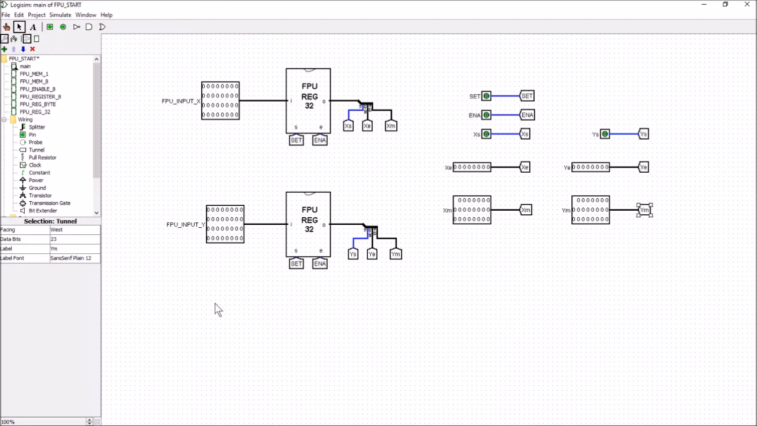So that's us finally got that built. This here is going to take our X input and split it into the sign, the exponent and the mantissa for X, and it'll take the Y input and split it into the Y sign, exponent and mantissa. It'll also control the flow of the information through the multiplier with the set and the enable. So let's go ahead and create an instance for this now.